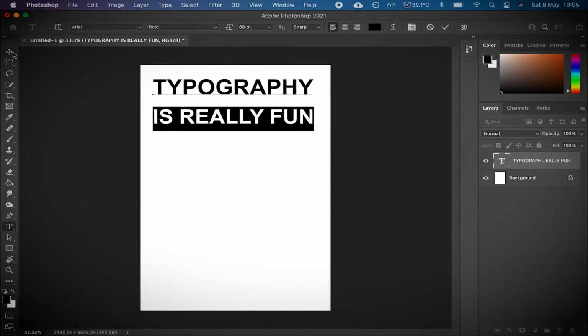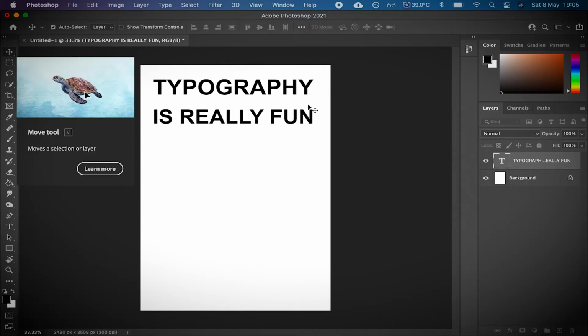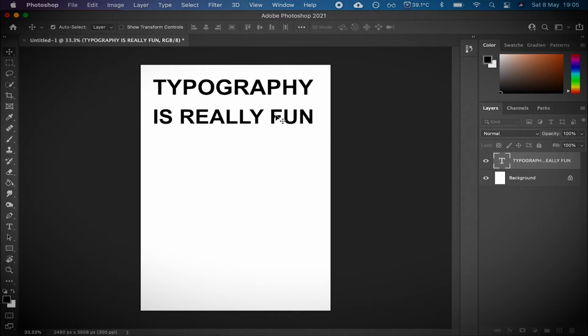So that's one way that I can block it there. So now what I've got is all my text is kind of aligned like that. That's one way you can do it, but there are other ways you can do it as well.